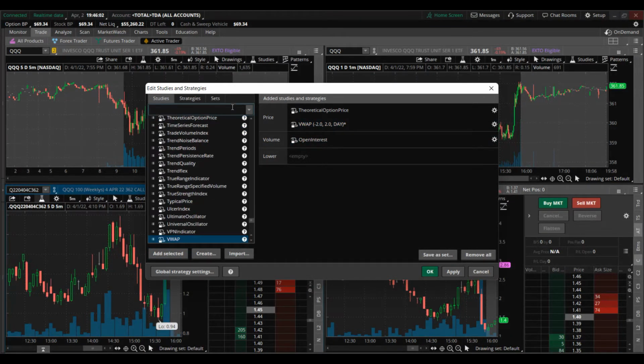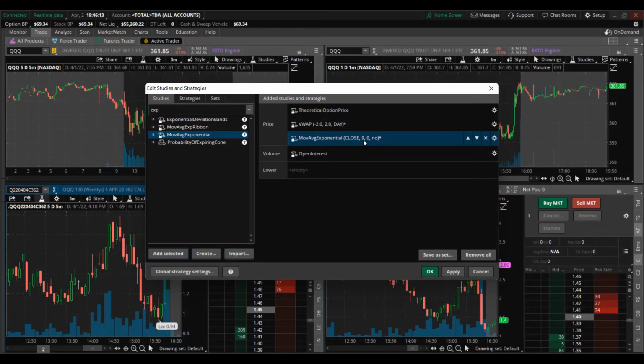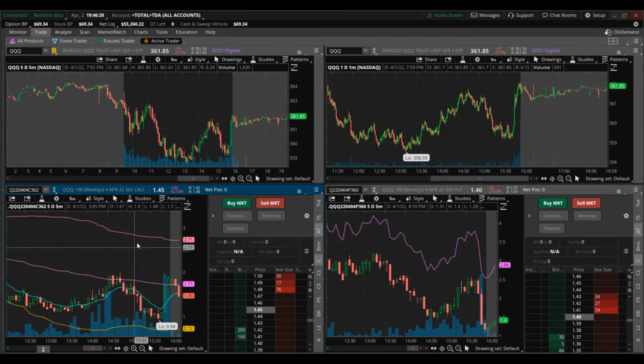And then we're going to do the exponential moving average. So you type EXP and you can see moving average exponential. We add that and add selected. And this is by default the 9-day moving average, and we're actually going to leave that because that is what we want. So we hit apply, okay, and now we have them in here.